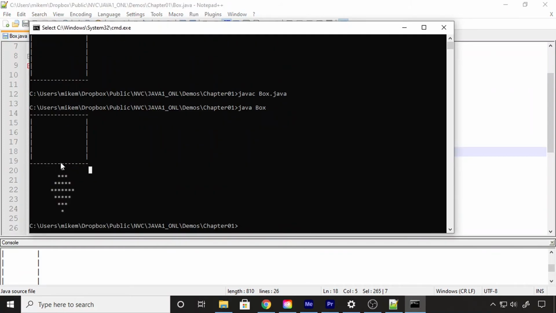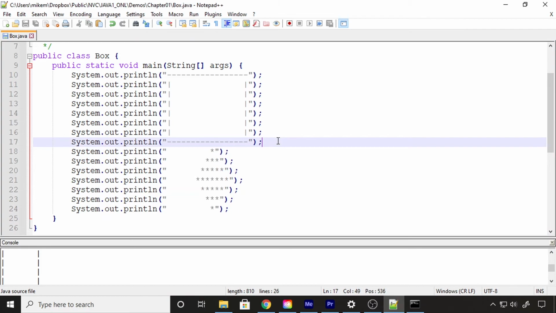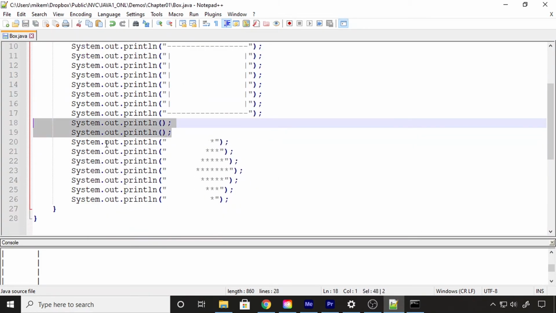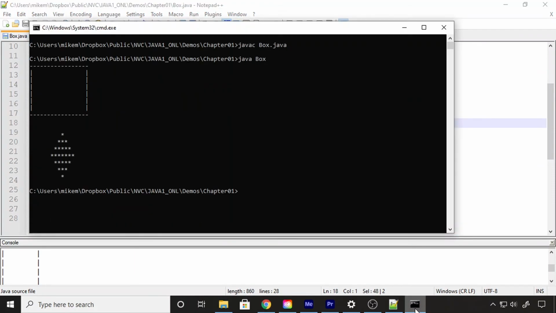But as you can tell, I don't have any space between these two. So I want to create some space between these two. The way I can create some vertical space is just use an empty println method. So I use two empty println methods, and let's see what this looks like. And there you go. The only thing that I would want to do is get rid of some of this white space off to the left.